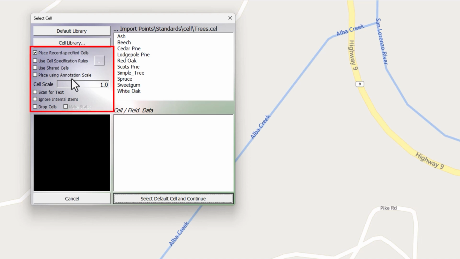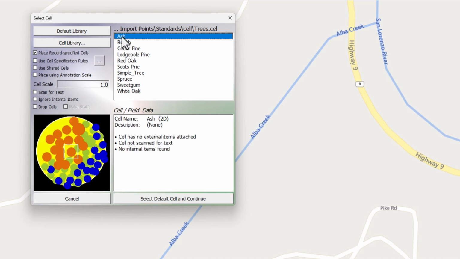Now, we have a number of options that we can use here, but the first one is place record specified cell. That's what we're going to do. We're going to use that column called tree name that had names in it, and we're going to have it place these cells based upon that column. We could do other things like use shared cells, use annotation scale, cell scale, things like that. We're just going to be demonstrating this first one. So I need to choose one cell. You can see it's a very beautiful looking cell there. It's quite nice. And then I'm going to click select default cell and continue.